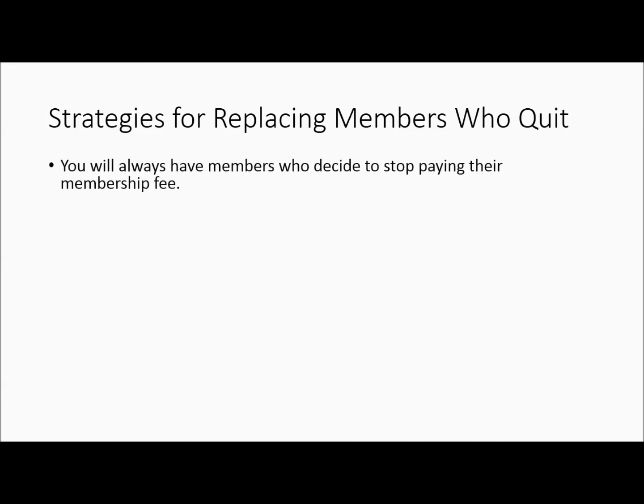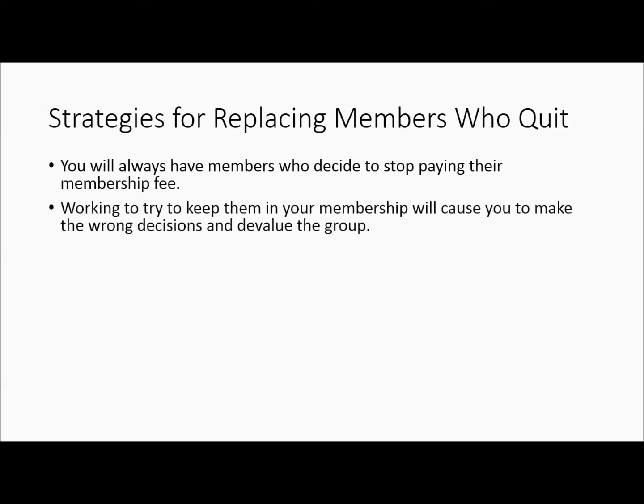Now, you are always going to have members who will decide to stop paying their membership fee. What you want to do, and this is a bit psychological, when you start talking about the approach, you don't want to try to do things to keep people in your membership. You want to over deliver on what you said you were going to do. You want to make sure the membership is valuable. But when people start leaving, you don't want to start doing things to try to keep them in.